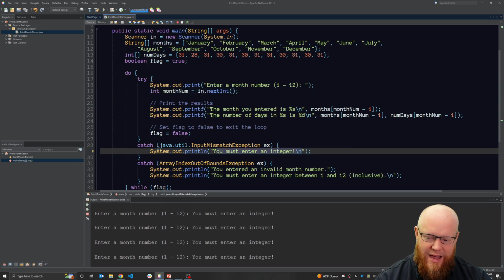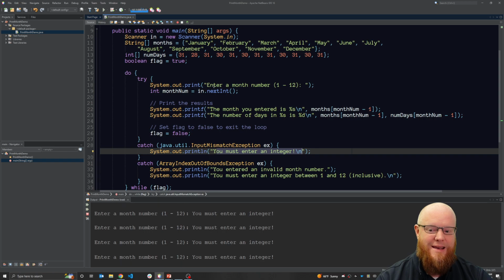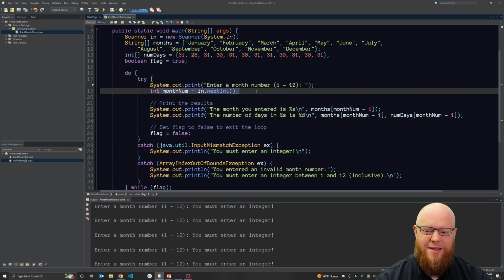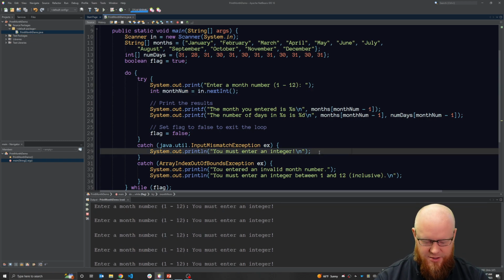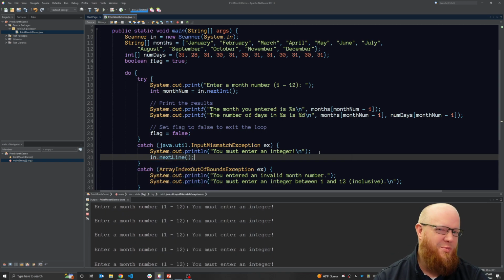And so when we catch this, we tell them you've entered something wrong and it's coming back up here and it's trying to scan again. It's prompting enter a number, and it's scanning that wrong input, it's still trying to scan that. So the easy fix is we just type in .nextLine. That would have been a hard one to honestly debug if you haven't seen that.